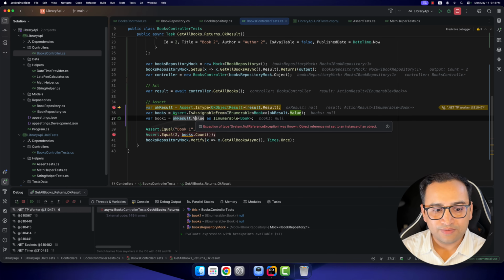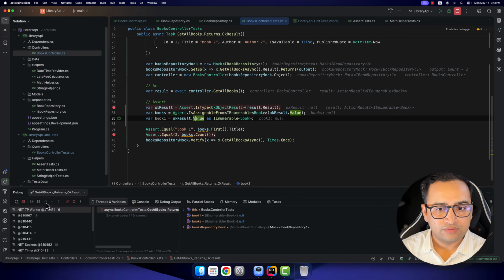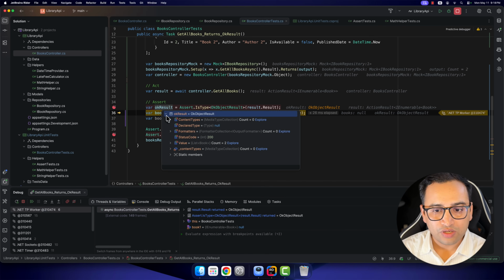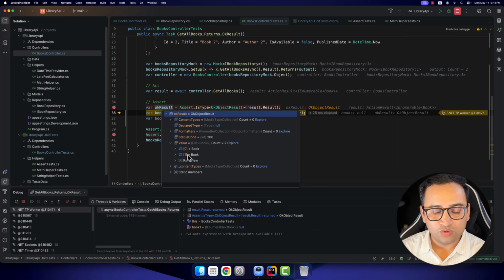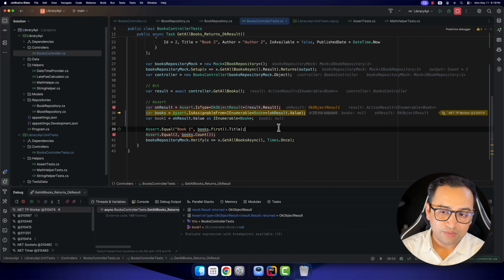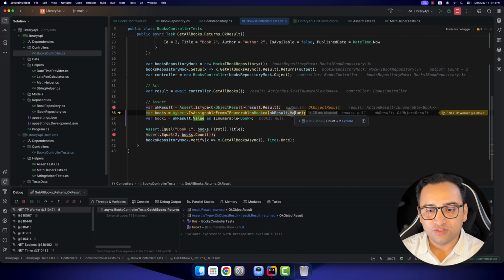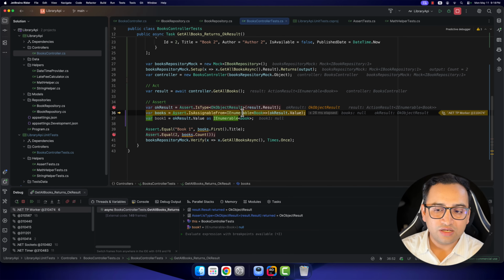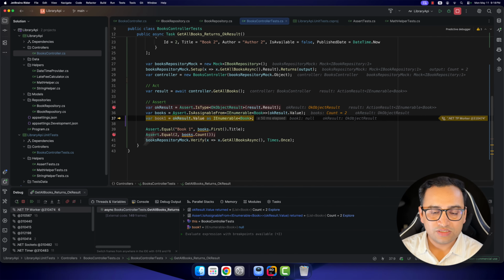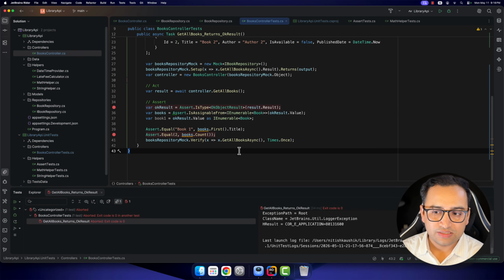The type is fine. We are having this OK object result, and now from this one we have to get the value, the 0 and 1. We are having two objects, and that's what I'm doing over here. I'm accessing this value and converting it to this IEnumerable of book. So if I press F10, you will notice that in the books I'm having both the books. This is how you can access the data that you are getting from your action method.